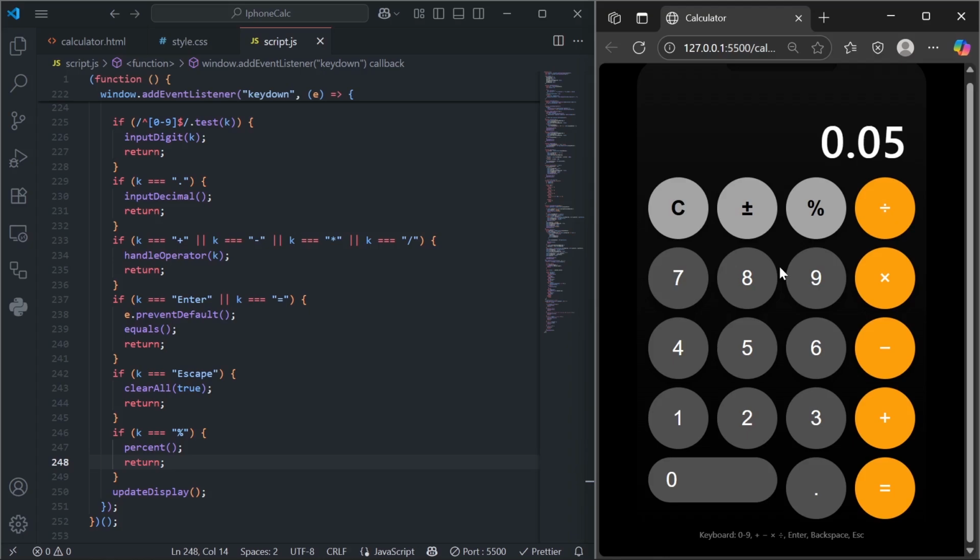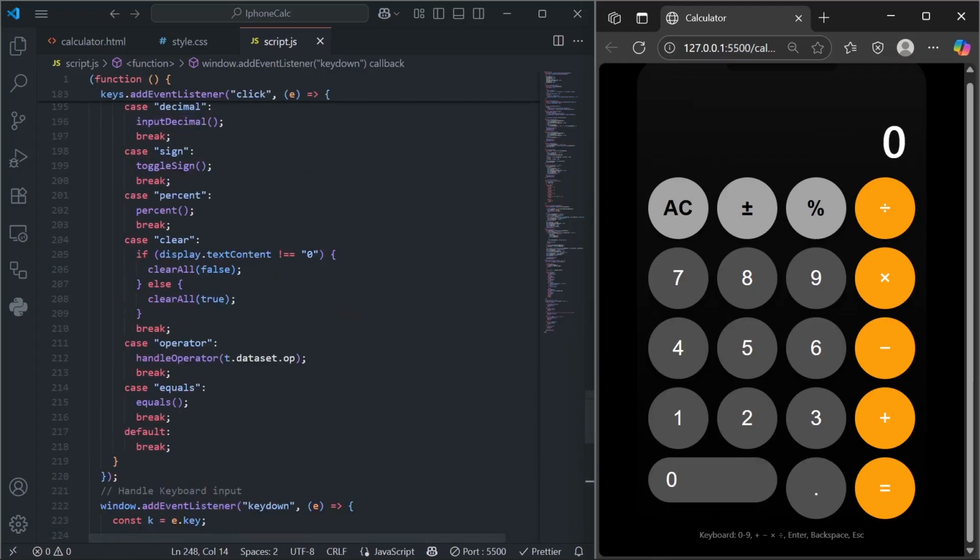I press that percentage on my keyboard and I do 2%, 0.02, so that is correct. So now the next thing we want to work on is the backspace. Now this backspace, we have to create a new function for that separately, because that backspace too.